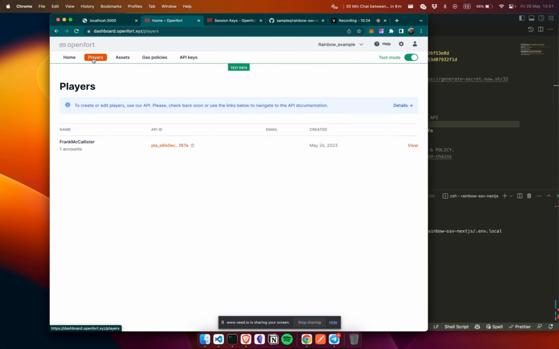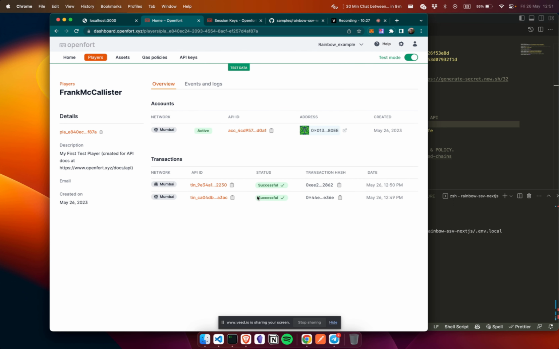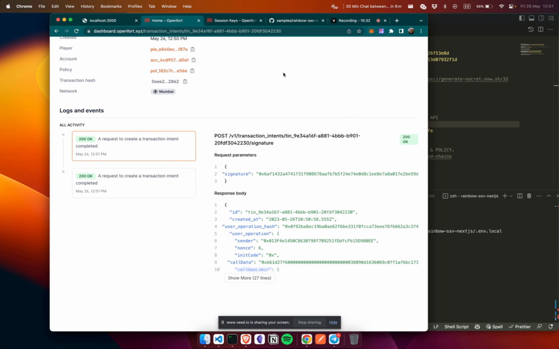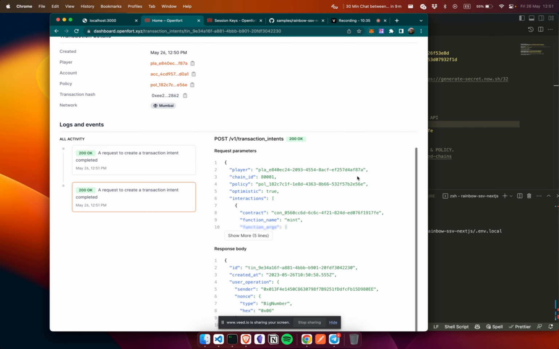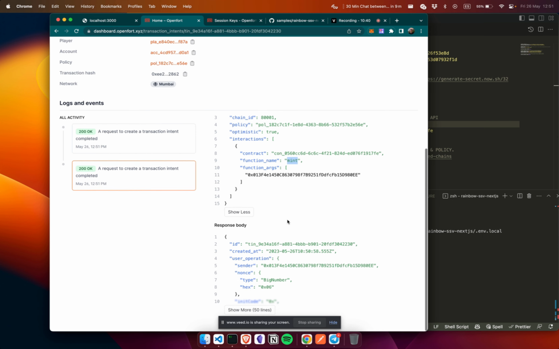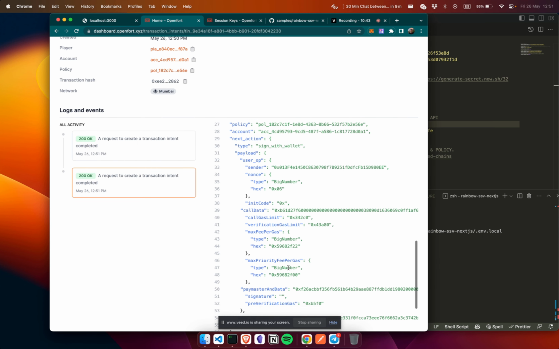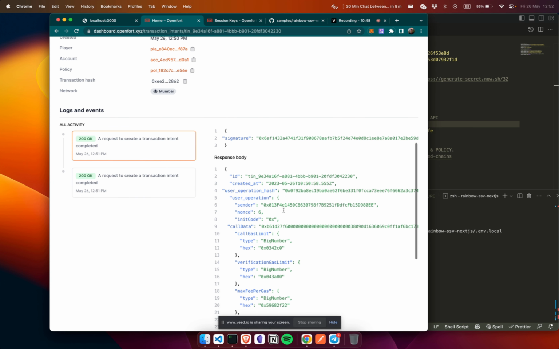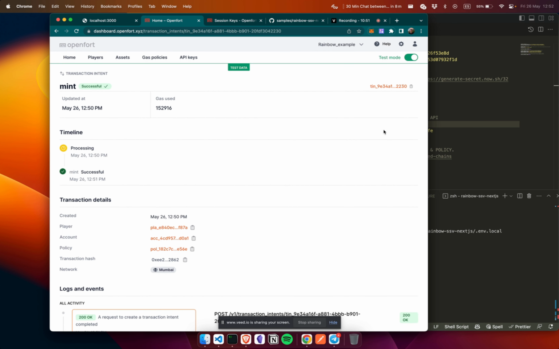Now if you go into the players, this is the player. You can see the transaction that we just did with the action that we just did, which is the mint. Here we can see first we requested a certain interaction with the contract that we created, with the name mint. But of course, as a next action, we need to sign with the wallet. And so once we give the signature, we are able to put the transaction on chain.